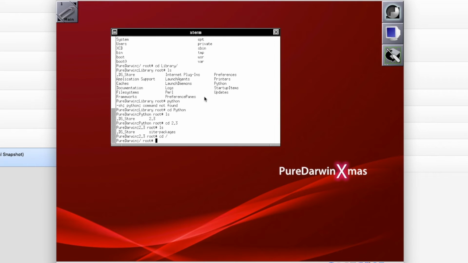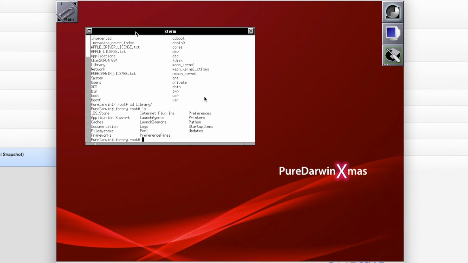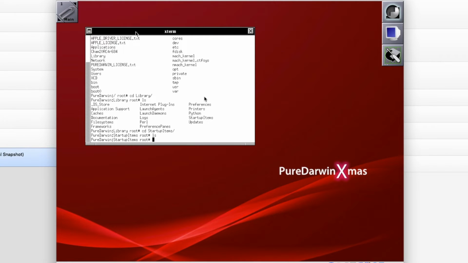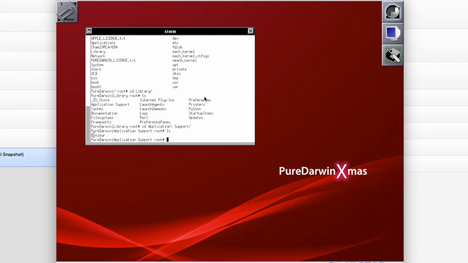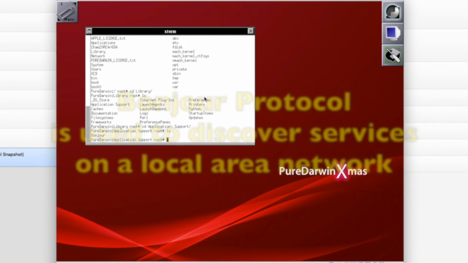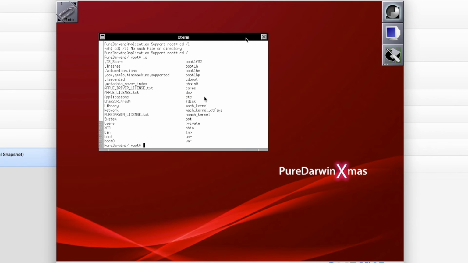So we go back to the root directory. And again, what else? The kernel available here, I mean, mach kernel, boot, bin, and stuff like that. What else can we explore? We can go back to the library, we can go to the startup items, and what's there? Nothing there. I'm wondering what's in the application support. In the application support, we only have the Bonjour, which is like a protocol for exchanging files, and I think also you can share printers using this protocol. So not much interesting here.